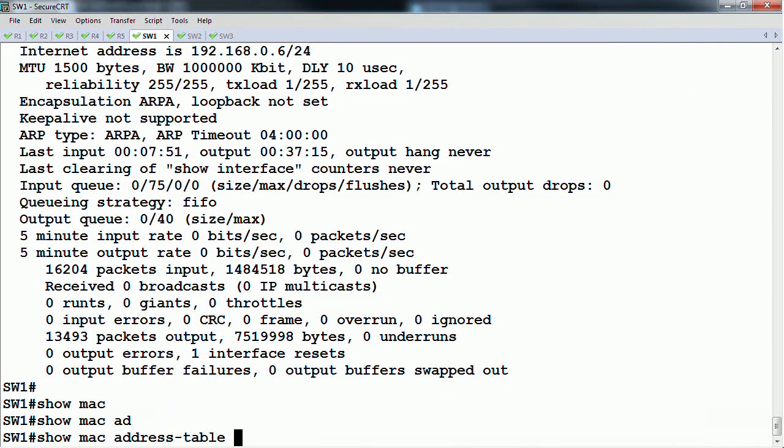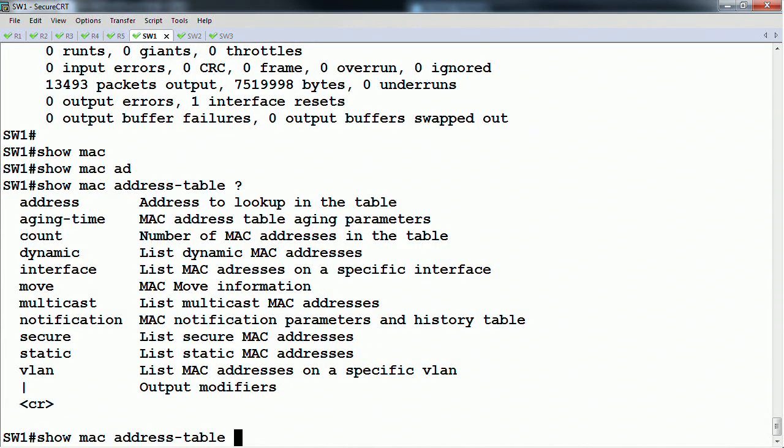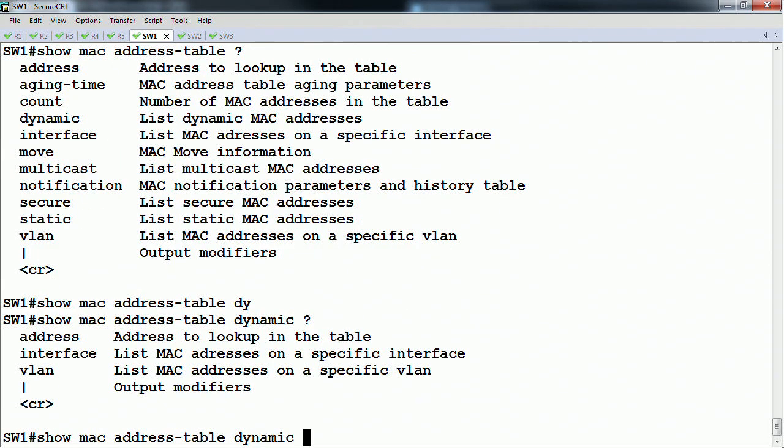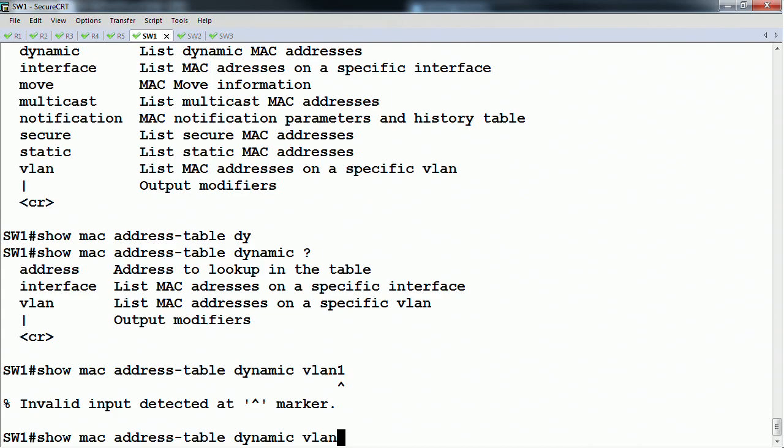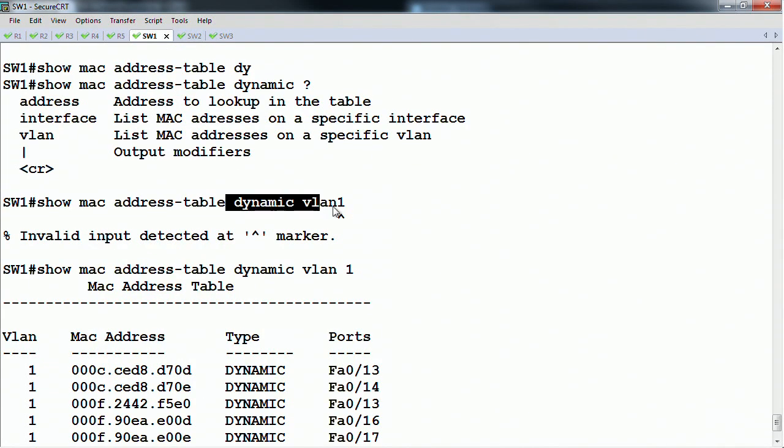MAC address table, and I'm going to add some other options here. I'm going to say the dynamically learned ones specifically for VLAN 1. And the reason I'm adding that argument is that there's a bunch of other MAC addresses that we don't need to look at for this example.